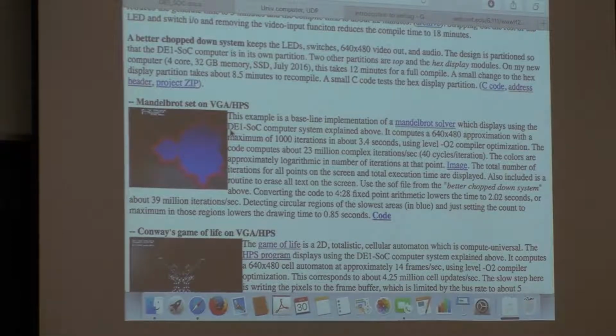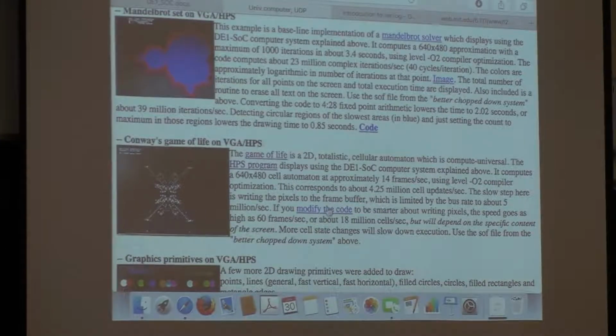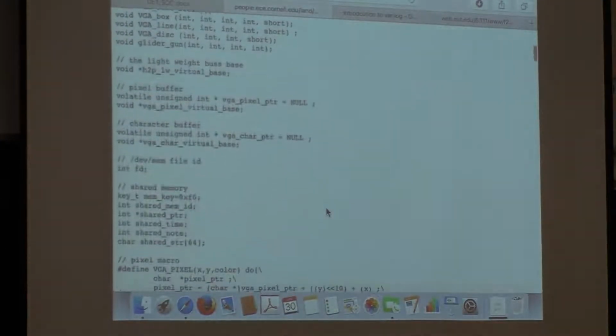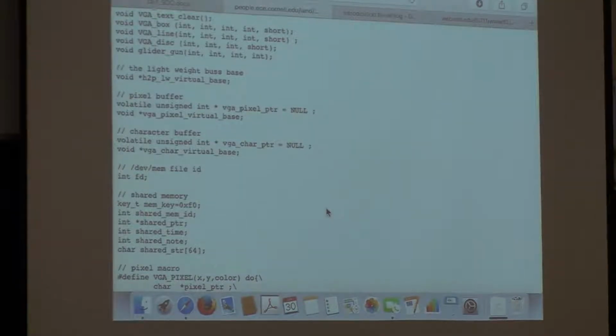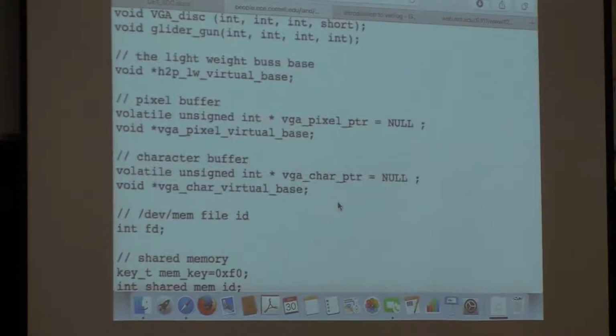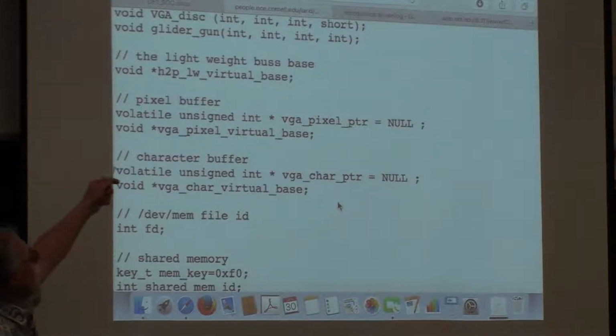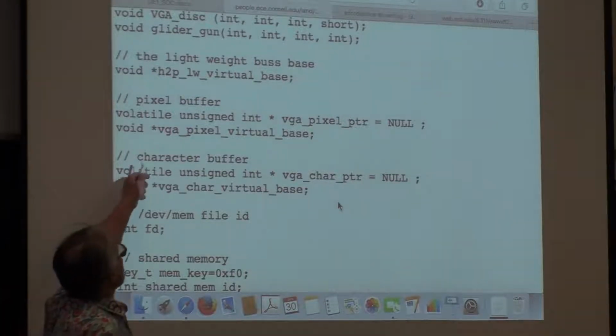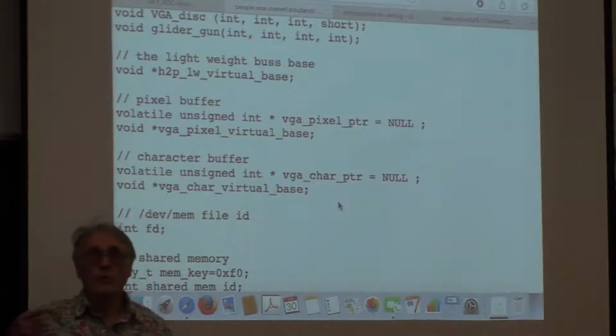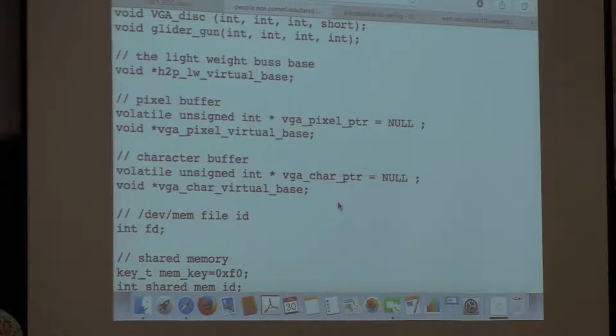There are 3 peripherals that this code uses that you're going to need to interact with on the FPGA side. One is the H2P lightweight bus, and we'll have to get an address for that. Anybody remember already what the address is? FF200000. You'll know it by the end of the semester. And then there's a pixel virtual base, which is really a pointer to the beginning of on-chip memory.